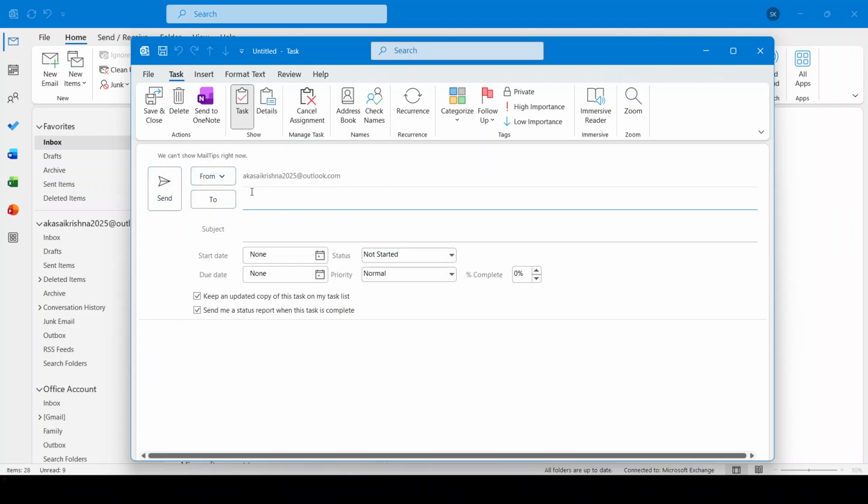Start by addressing the task. In the To field, enter the name or email address of the person responsible. Outlook will usually suggest people from your contacts or directory as you type. As a best practice, assign the task to a single owner to keep accountability clear.